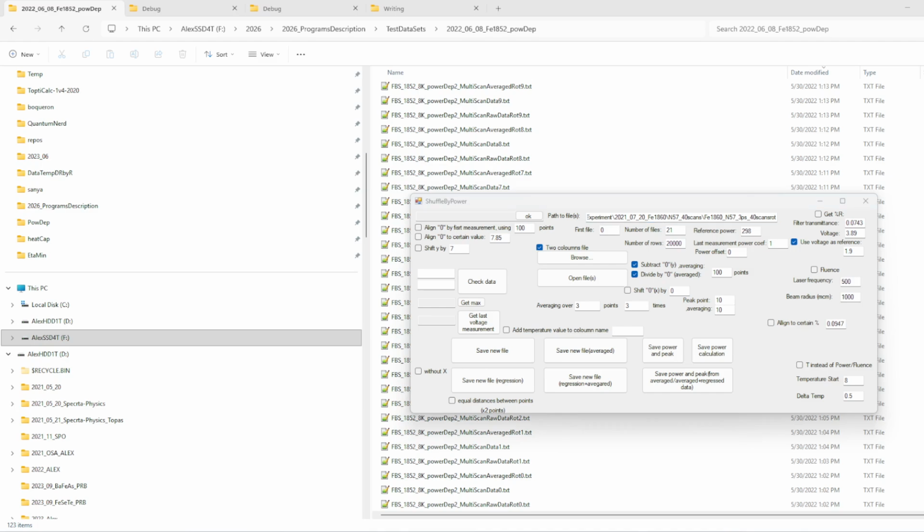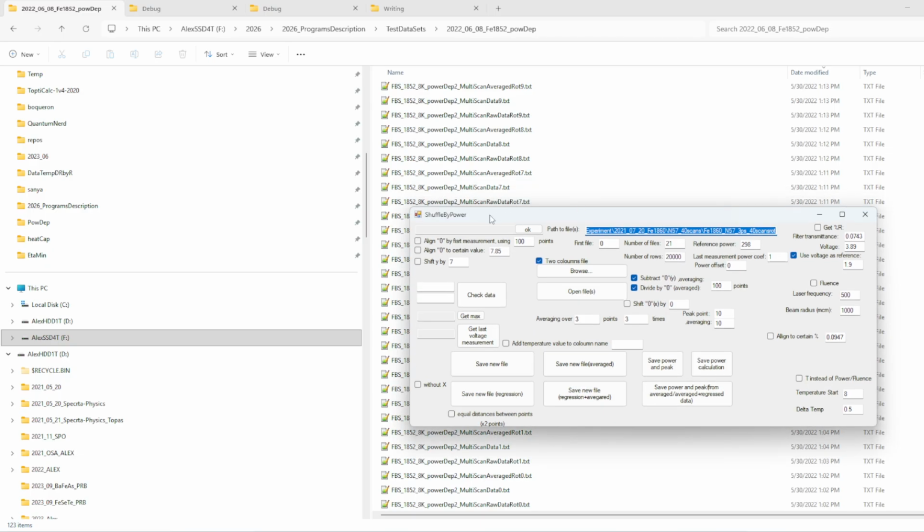In this video, I will show the main routine for power-dependent measurement, single channel measurement, using TxtShuffle or Shuffle by Power program. The program's user interface is heavily loaded. However, for the main routine, you need to use only a fraction of this.